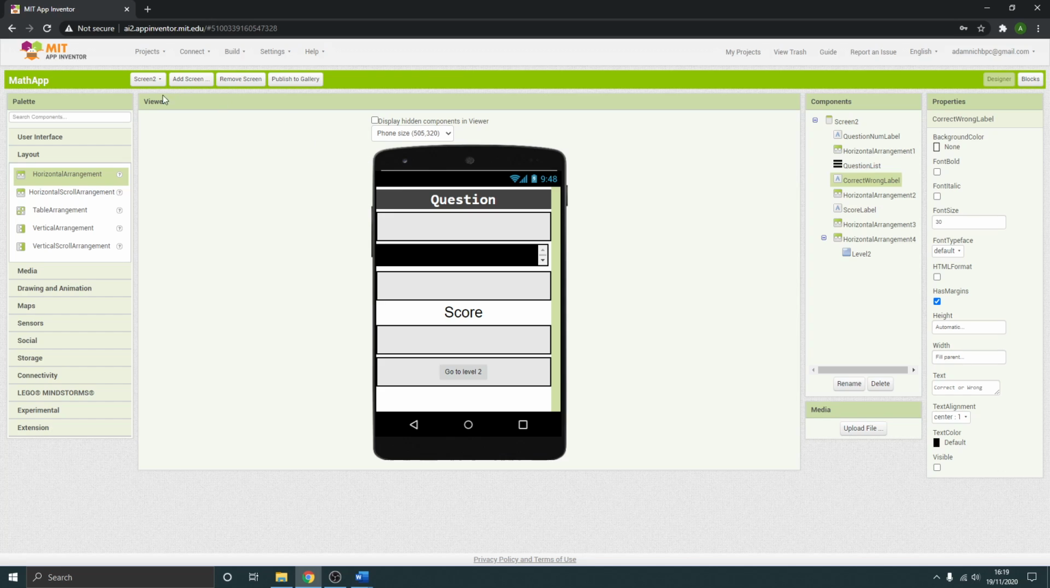Alright, so that's it for setting up the interface. Again, spend more time making yours look much more interesting than mine. Mine is just a demo to show you how things work. Okay, that's all. In the next video, we'll go through making this all work.